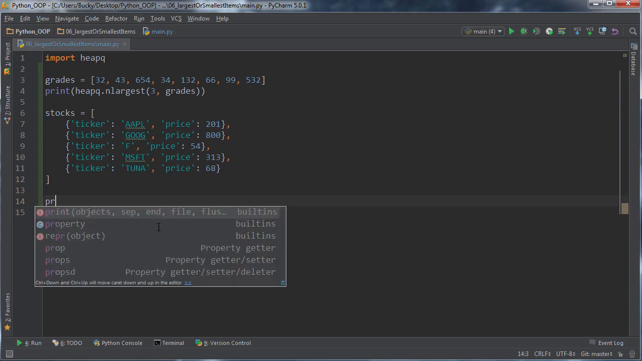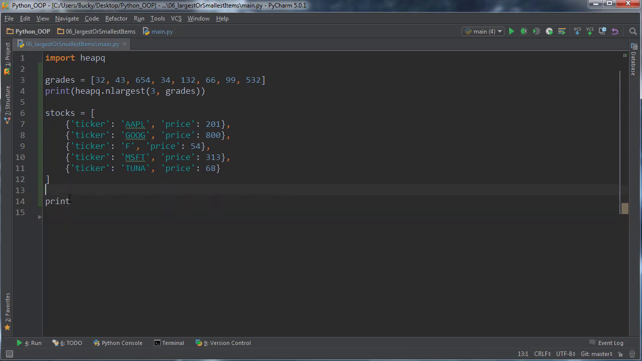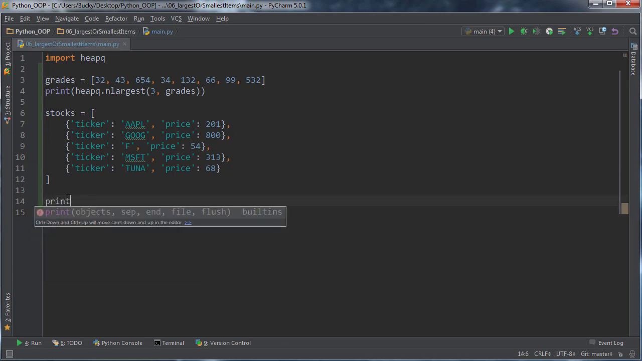So what we're going to do in this case is, let's say I was buying stocks and I wanted to find the two cheapest stocks. Of course right now we can see that those are F, which is actually Ford, and this Tuna is a company I made up. So Apple, Google, Ford, Microsoft, and Tuna. But let's say that we had like 1,000 and we wanted to find the cheapest ones. So what we could do is this.